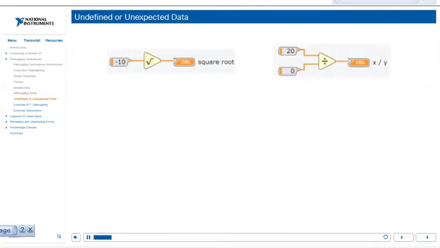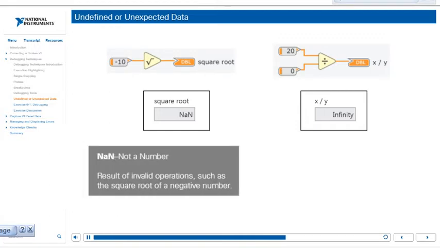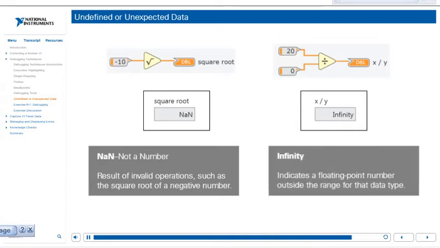When you are debugging code, be aware that floating point operations can return symbolic values to indicate faulty computations or meaningless results. Symbolic values include NaN or not a number, positive infinity, and negative infinity. NaN occurs when invalid operations take place, such as taking the square root of a negative number. Infinity occurs when an operation, such as dividing a number by 0, takes place.